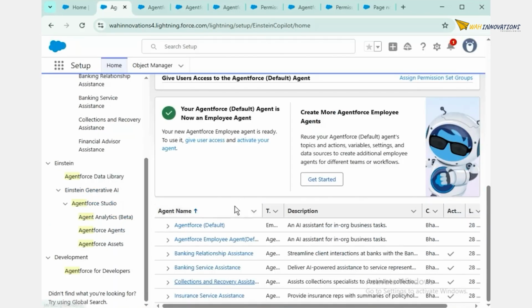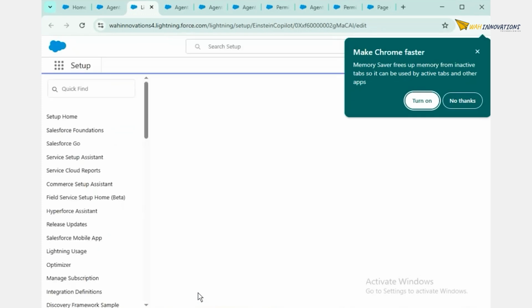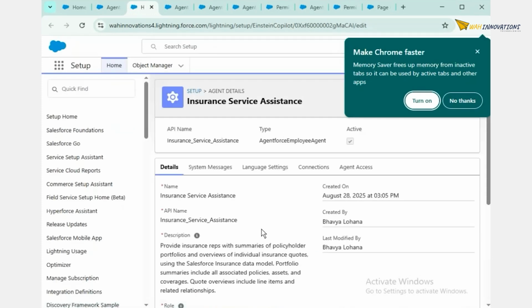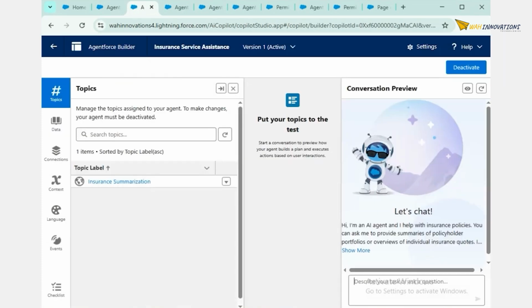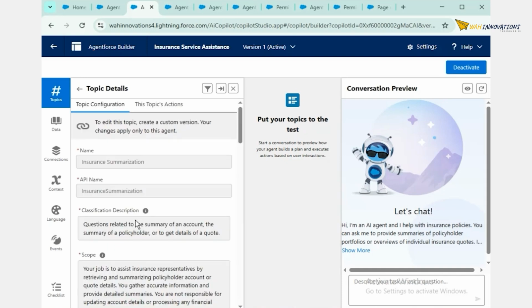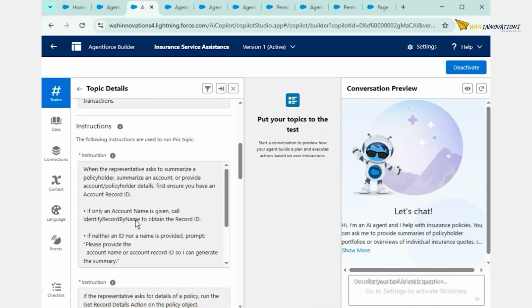Let's just move forward with the fourth agent, which is insurance service assistant. Insurance service assistant agents help insurance representatives quickly access summaries of policyholders' portfolios and get a detailed overview of individual insurance. It provides key information on policies, assets, coverages, and code details. It also has only one topic, insurance summarization, which includes multiple instructions.